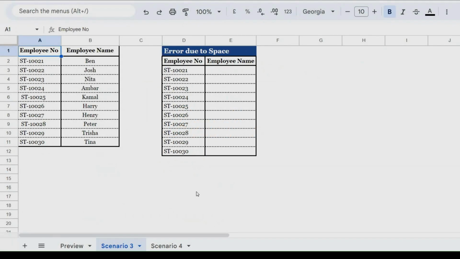So this is scenario three, wherein we'll discuss how to handle the error which occurs due to spacing. Here we have the employee data. In this table, we have employee number and employee name.